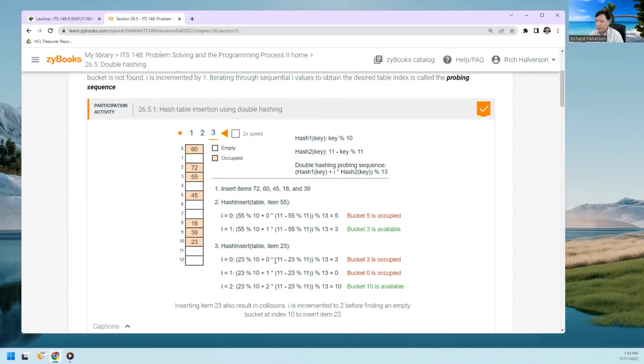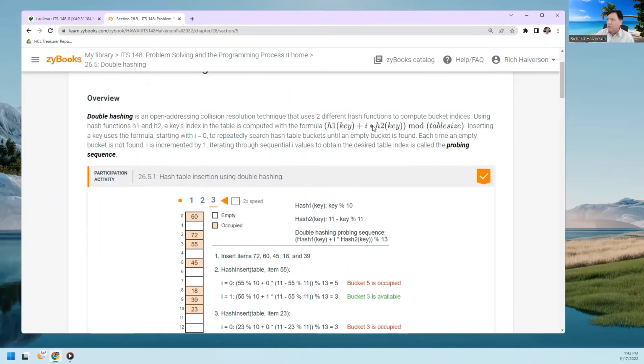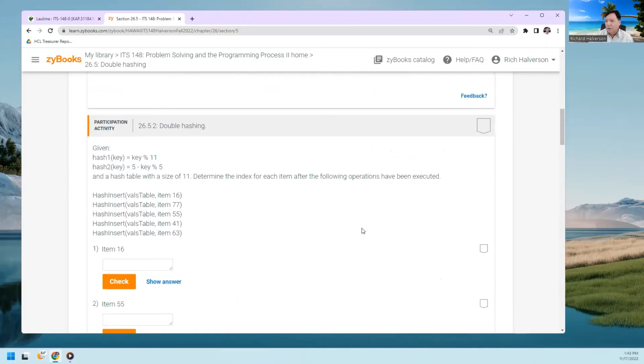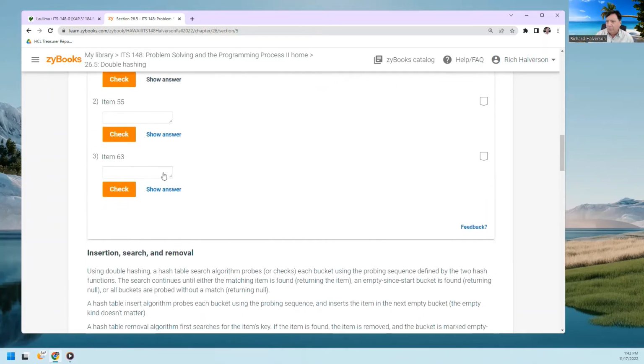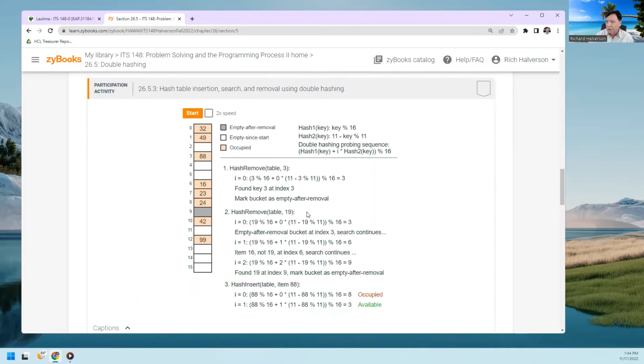So you see this calculation is the same each time, because that's just the second hash function, and this calculation is the same each time, because that's just the first hash function. What changes with each iteration is the multiplier of the second hash function, which is what we're talking about here. So anyway, that's how double hashing works. You can probably go through here and make sure you know how to do the calculations and everything.